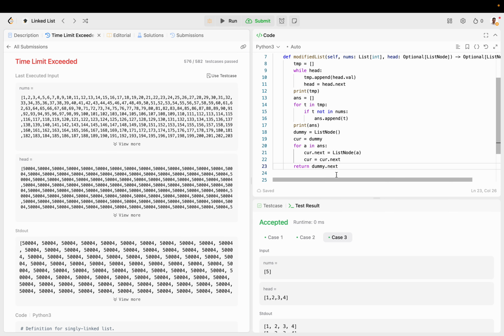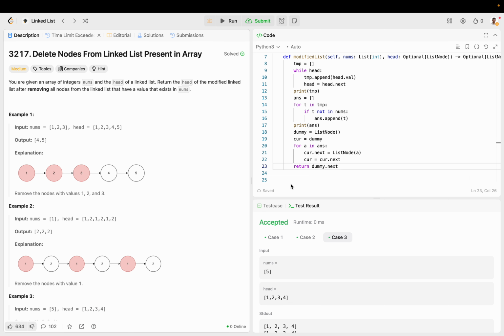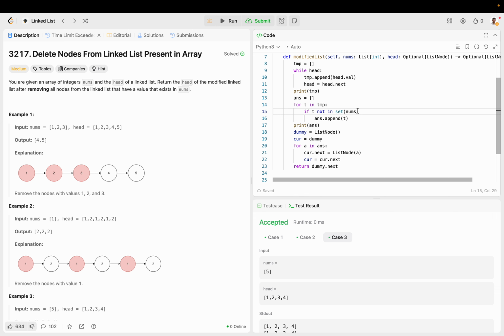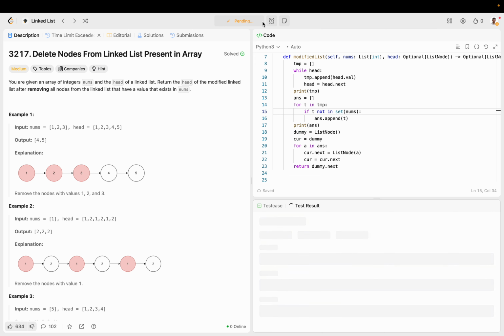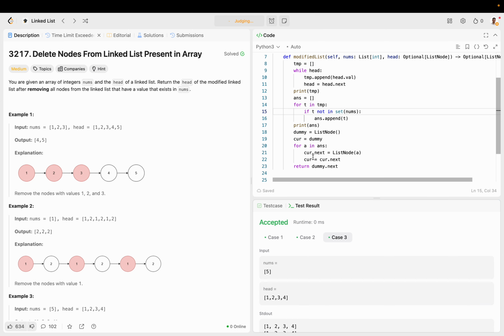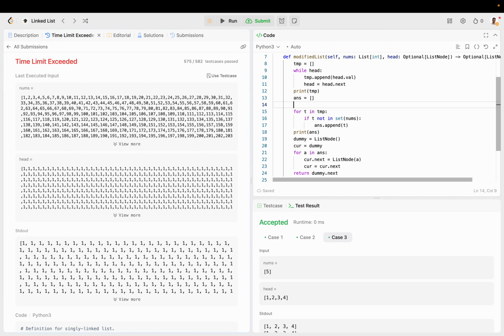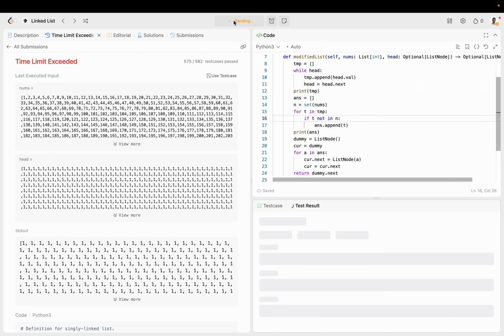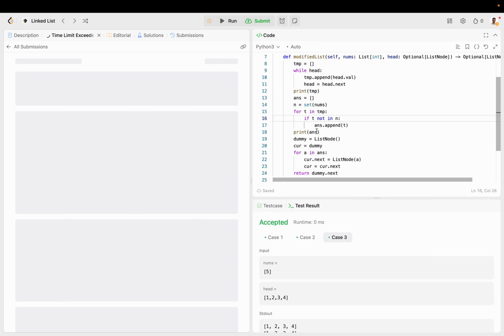So it looks like you get time limit exceeded. Okay, so let's try this. If it's not in set nums, let's see if that helps. If it doesn't, let's try something else. Maybe you don't have to do this every time. So let's call this n equals set of nums, and then check if it is not in n. That should be O(1) now.